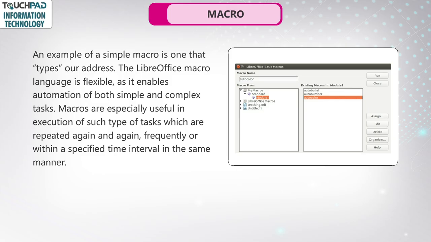The LibreOffice macro language is flexible as it enables automation of both simple and complex tasks. Macros are especially useful in execution of such types of tasks which are repeated again and again, frequently or within a specified time interval in the same manner.